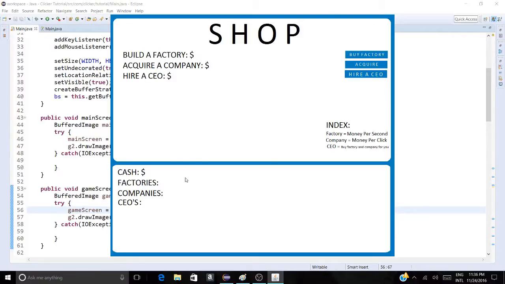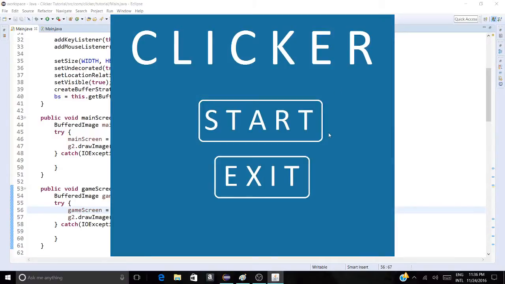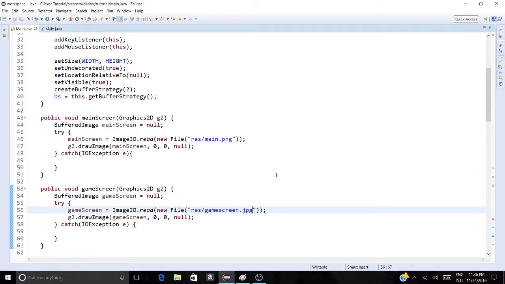So we have this image that I made. You can use your own, of course, but I just quickly put this together. We have factories, companies, CEOs, and we have our index here. We have factories as in a money per second. We have our buttons, acquire, hire CEO. And again, this still works to exit out. Now, we're not going to be adding functionality to those things yet, but we have a basic application working.